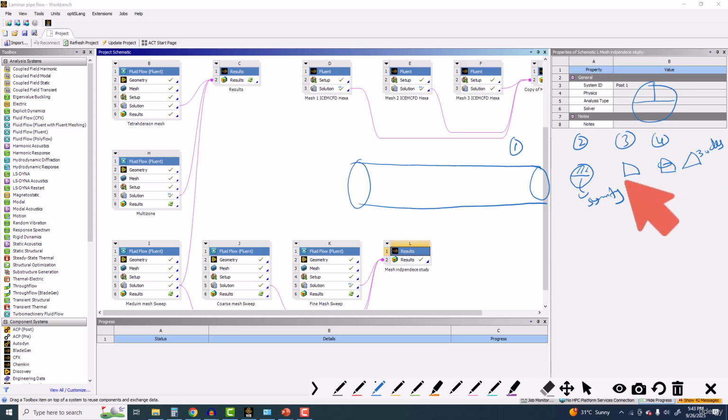In these cases I will use a symmetry boundary condition for the second and third: I will use the symmetry condition on the two parts, in one plane only. Here, for the sector case, I will be using the periodic condition.